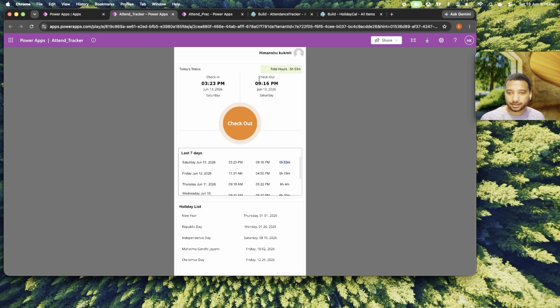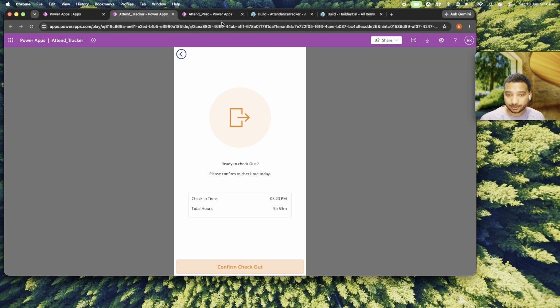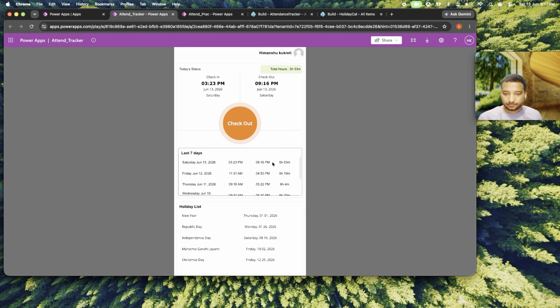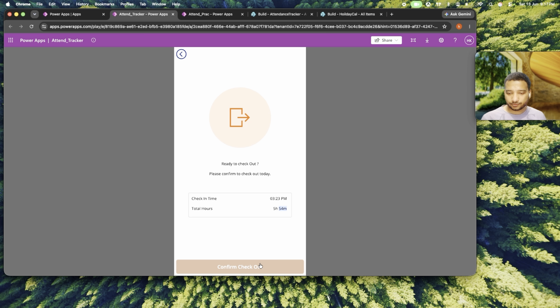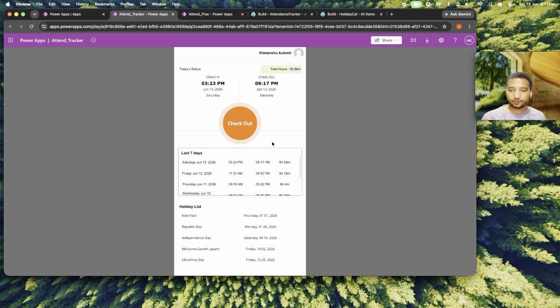I have a checkout 16. Let's wait for 9:16. The last checkout at 9:16. So if I click over here, 54. 54 over here and 54 over here. Okay. So yeah, that's the app.